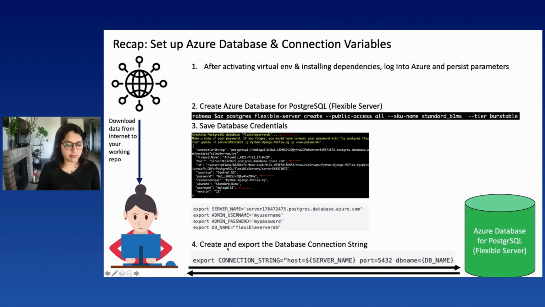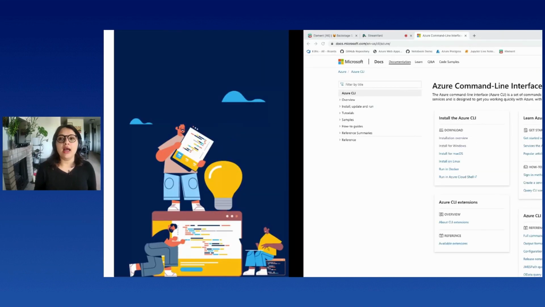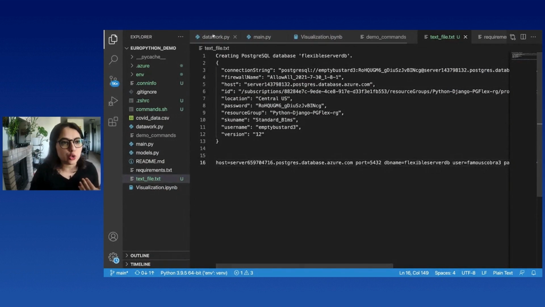And I'll show you how that can be done in a brief moment. So next, what I'm going to teach you is how to load the data that you downloaded from the ECDC website and actually put it in your cloud database and then retrieve it to verify that you've done the right thing. And to do this, I'm going to actually be calling a function called load data.